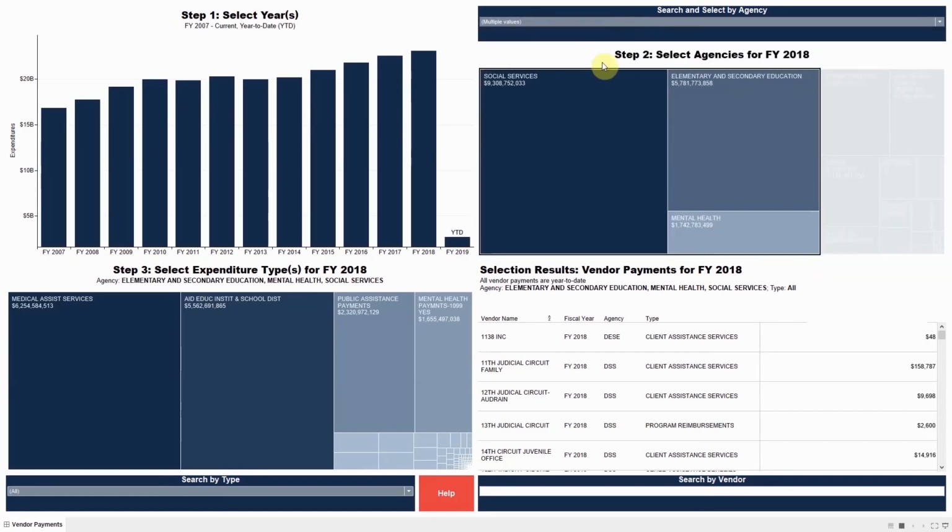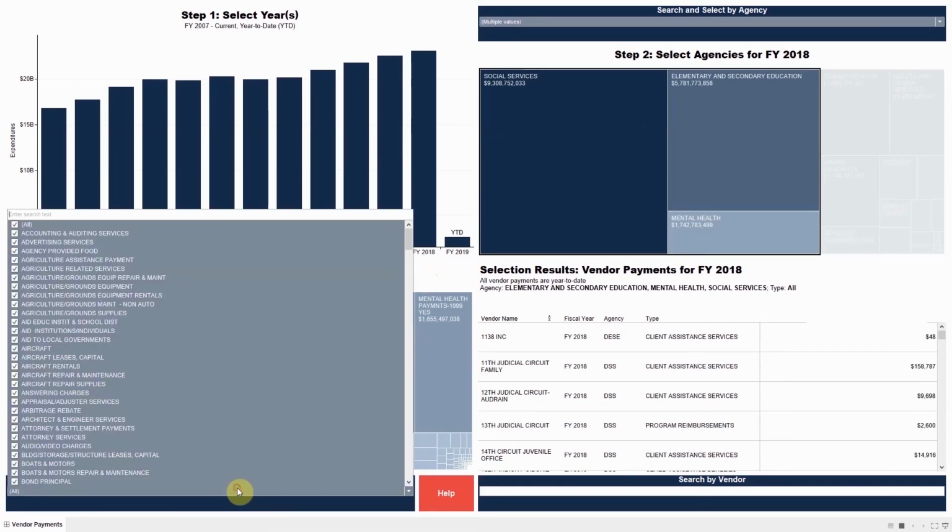If you want to narrow your selection results down to one or more types of vendor payments, use the Step 3 chart. This chart breaks down vendor payments by their expenditure type. Remember to watch the dynamic titles to know which agency's vendor payments you're looking at. Selecting an expenditure type will not affect the fiscal year or agency charts. Small expenditure types may be difficult to see, so you can use the drop-down to search for and select smaller expenditures if you'd like.